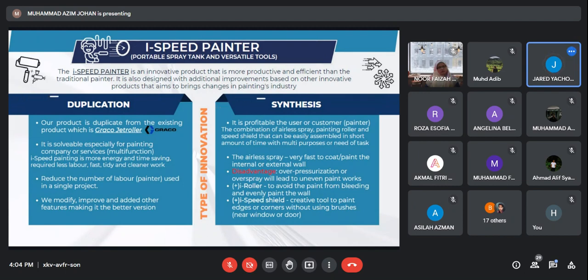For our type of innovation, we chose duplication and synthesis. Duplication is creative replication of an existing concept, and our product is a duplicate from the existing product, which is Graco jet roller. As for high-speed tools, the painting job is more energy saving, time saving, requires less labor, and is faster and cleaner where it would not cause bleeding. High-speed is an essential tool, especially for painting companies and services where it would be multifunction. By using high speed, a company can reduce the number of labor used in a single project.